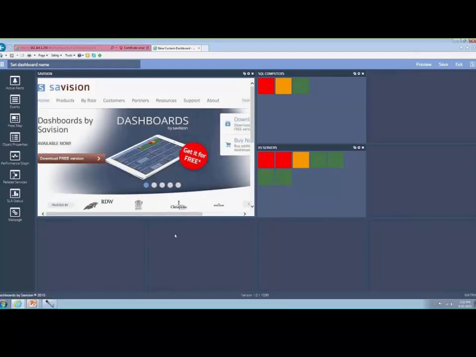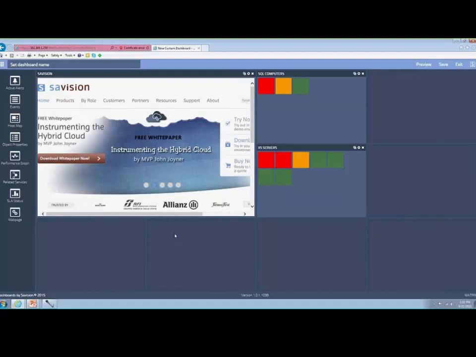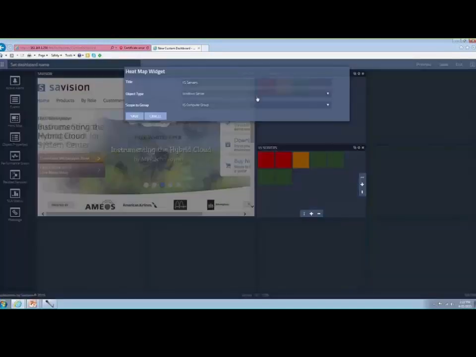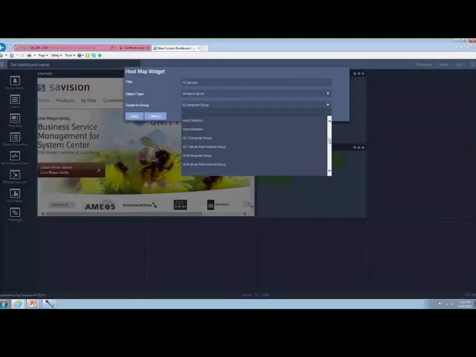So we'll just edit this one, for example. In this list is actually every single group that Operations Manager knows about. So you can scope it to any group, including custom groups as well. And we've got that great search functionality built in.